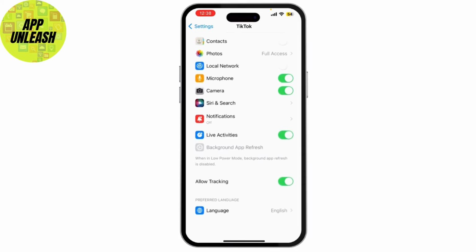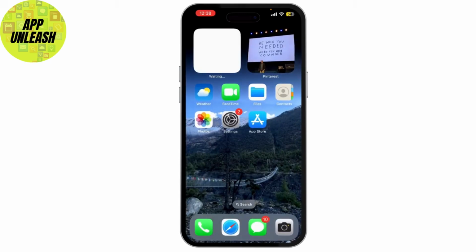If none of these steps work, you can contact TikTok support for further assistance. Open the TikTok app, tap on your profile icon in the bottom right corner, then tap on the three dots in the top right corner to open settings and scroll down to report a problem.